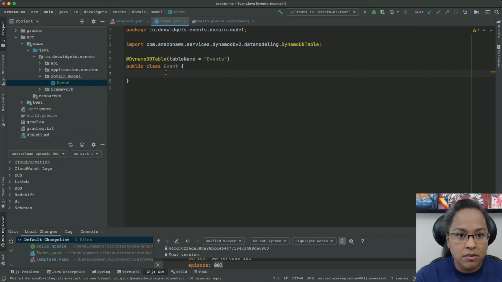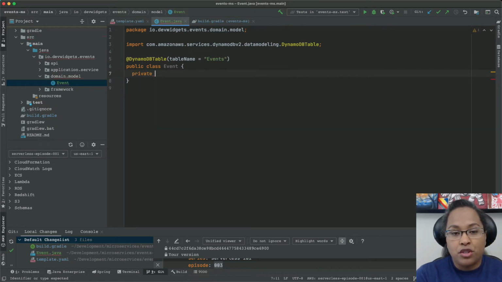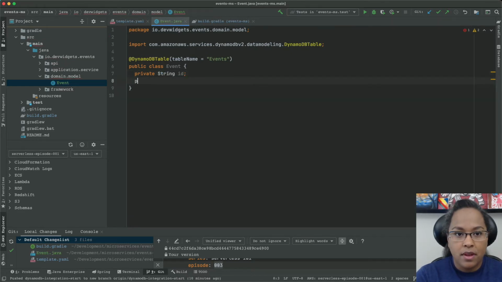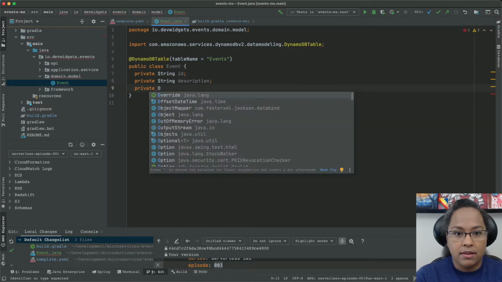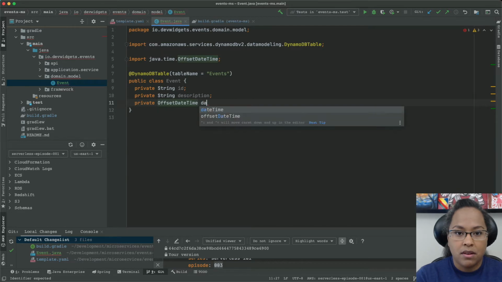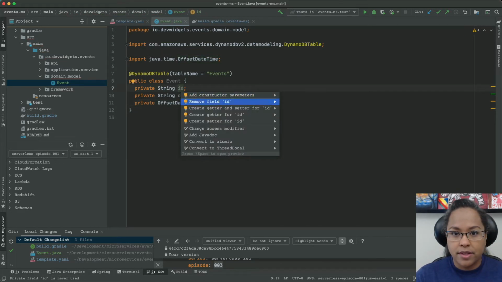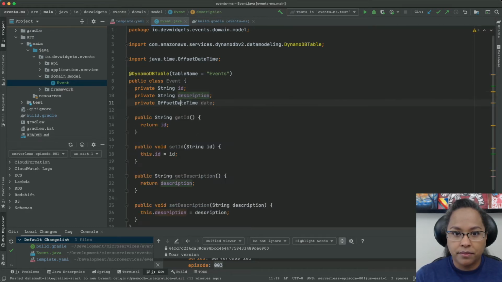So what are the attributes we need? Not objects, attributes. So string, we need an ID, private. We need a description. And we need our date. So offset date time, date. All right, let's generate our getters and setters for each one of these.